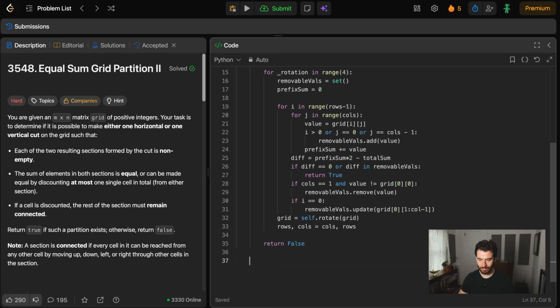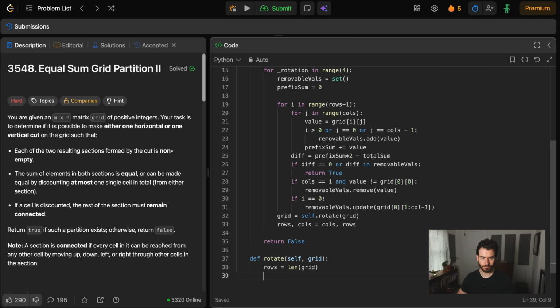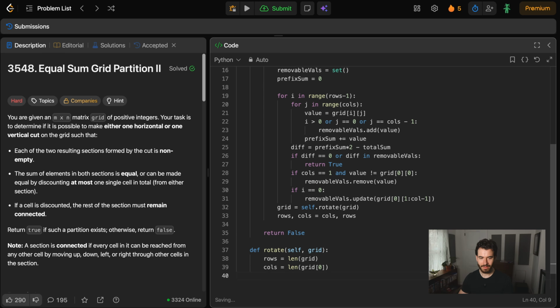So now the last thing we have to do is define that function to rotate the array. So it's going to require grid to be passed into it, and we're going to get the rows and columns of it. And then we're going to define a new grid that's going to take its place. And we're going to initialize it with empty values to start. So new grid equals 0 times the number of rows for j in range cols.